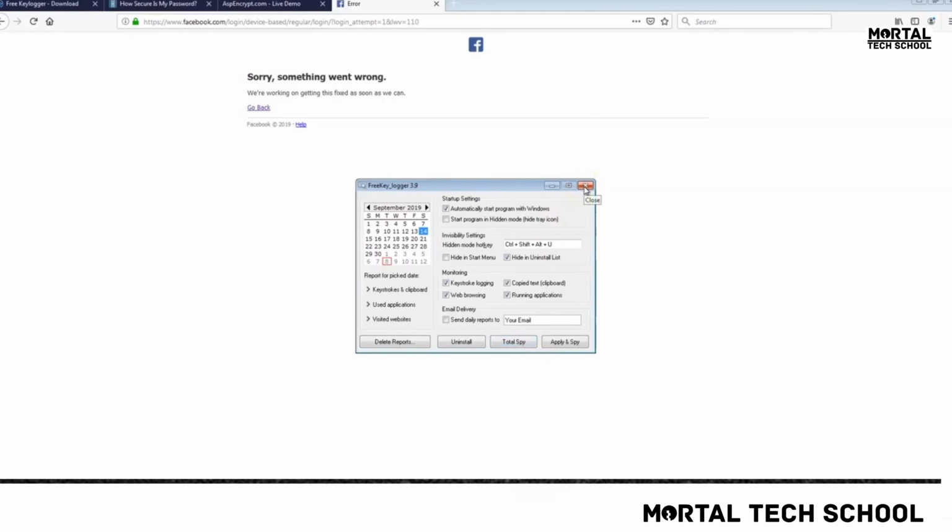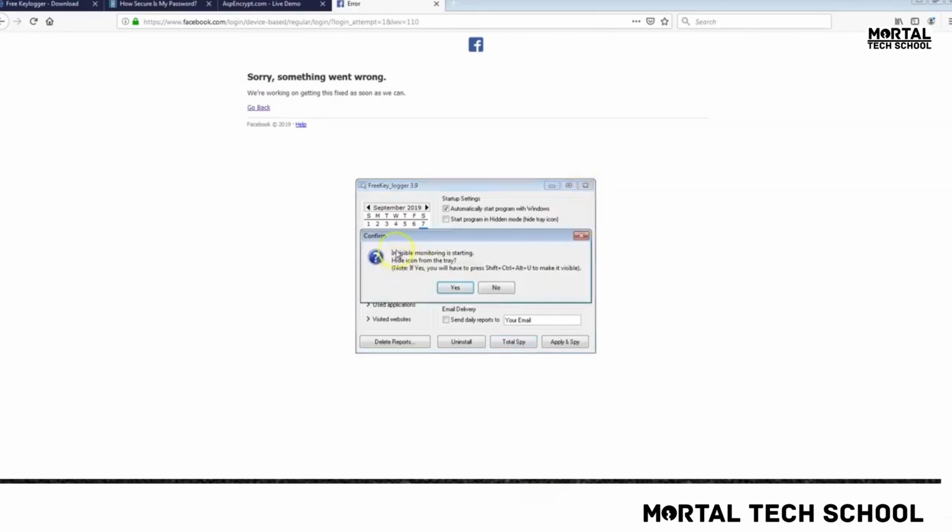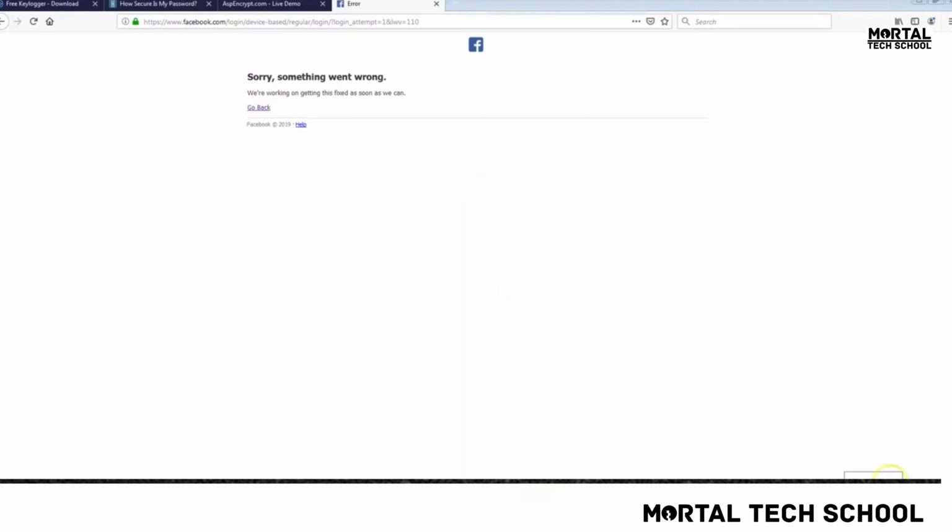If I press on the X button over here, it will ask me if I want this to be hidden in the system tray. If I click on yes, only using this shortcut will I be able to invoke this screen. So just for demo purposes, I do not want this to be hidden. So I'm going to click on no, and you can see that the keylogger is still visible over here. So that was the first demo that we are seeing.